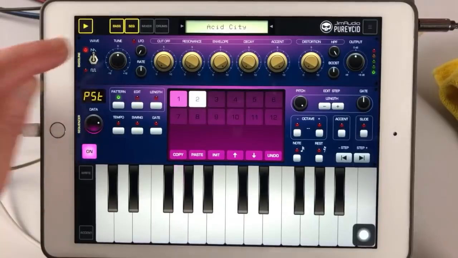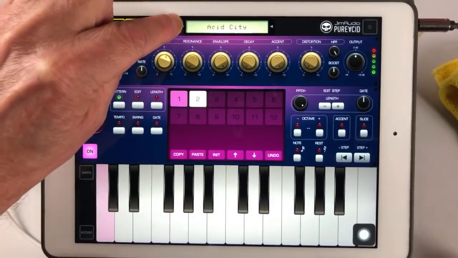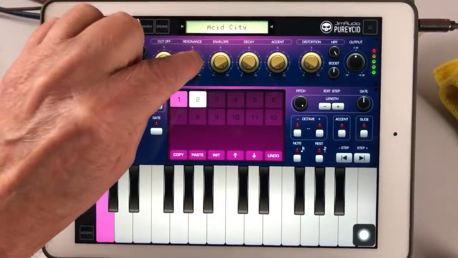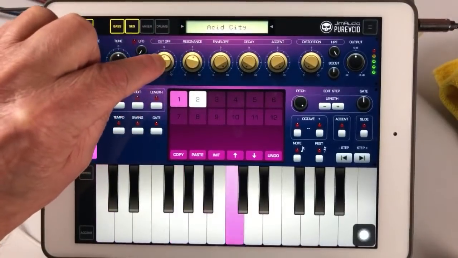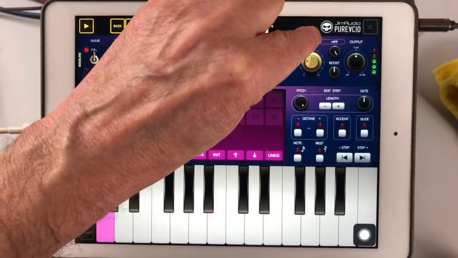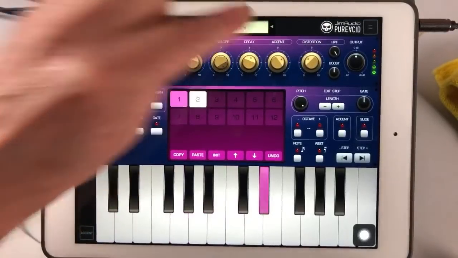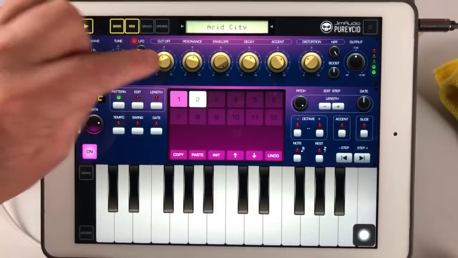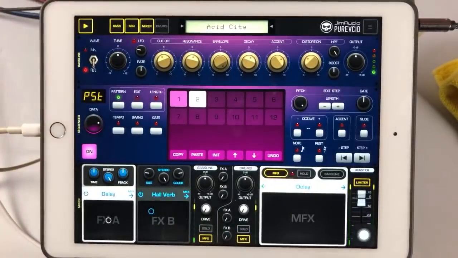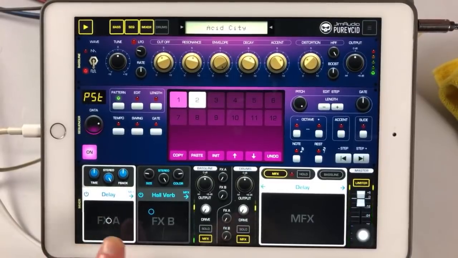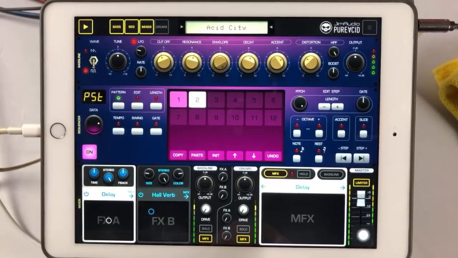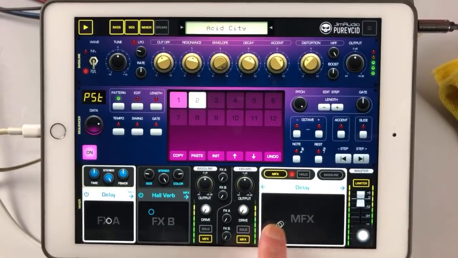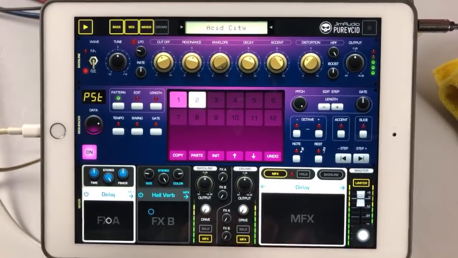Let's change the sound up a bit for a start off. Let's go to our mixer, and here are our effects. So we've got a delay, a reverb at the moment, and a delay on the actual MFX part, which you can also control the bass line with. We'll get to that in a sec.